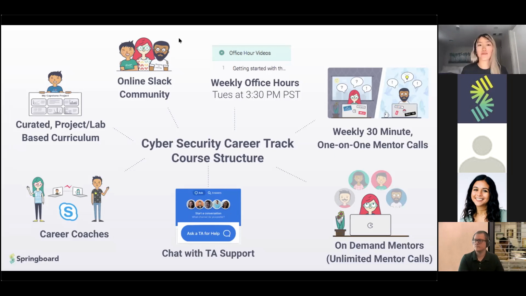The second half is that this is a project lab-based curriculum. Here at Springboard, we really believe in learning by doing. These labs and mini projects are a great opportunity for you to gain hands-on experience and practice on real-world scenarios. These labs are handpicked by our subject matter experts, and they're designed to help you apply the material you've learned in a real-world context.